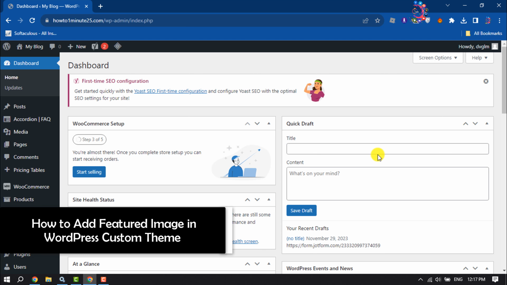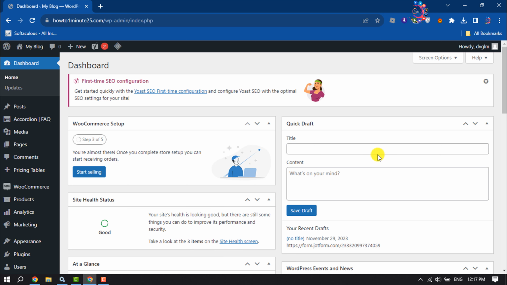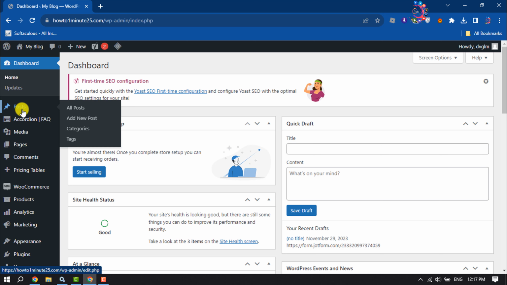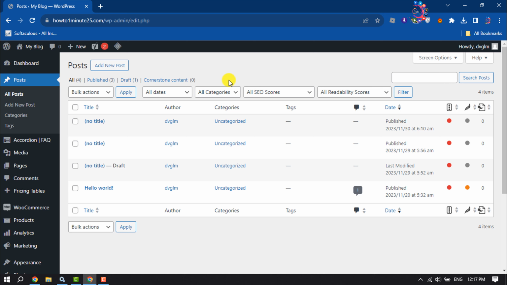This How to 1 Minute video will show you how to add a featured image in a WordPress custom theme. First of all, log into your WordPress dashboard and go to the post or pages section where you want to add a featured image. Now edit the post or page.